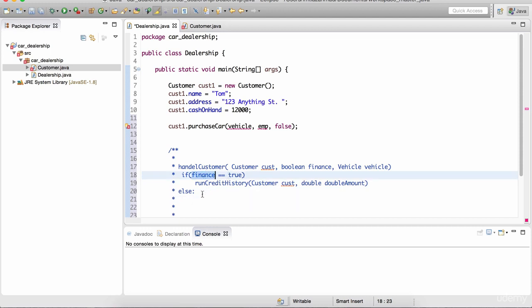And then out here we can have an else clause. If finance is false, only then is it going to enter this else clause. And in that case, we're going to invoke this process transaction method. We pass in the customer and the vehicle the customer wants to purchase. This is just going to be straightforward. You can just return that the customer has purchased the vehicle if he's not financing. And of course the vehicle should be of a price that he has on cash on hand, the $12,000.